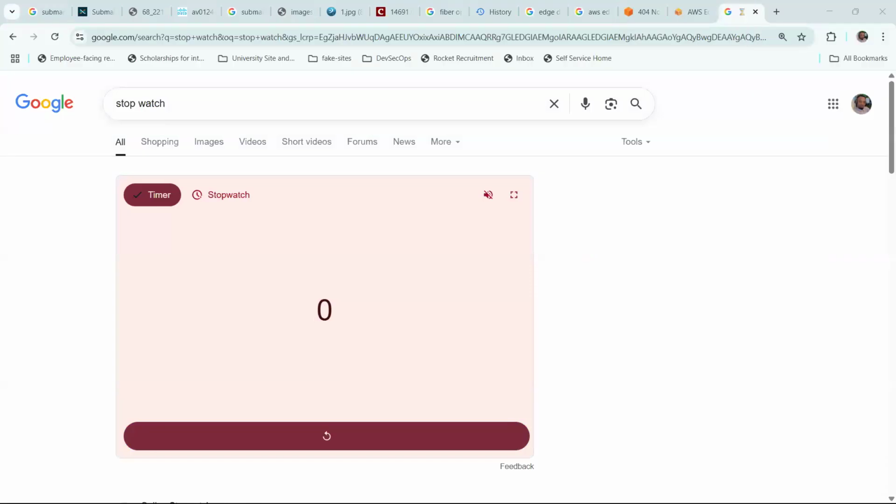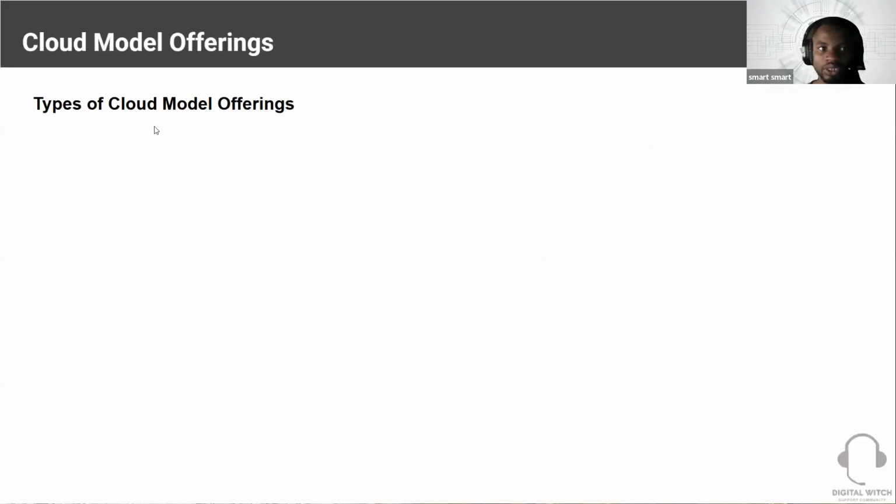Thank you. So we are going to do one more hour, one more hour of session, and then the next 30 minutes will be for question and answer. Okay, so we were talking about edge networking, edge locations. Now we are looking at cloud offerings, cloud model offerings.